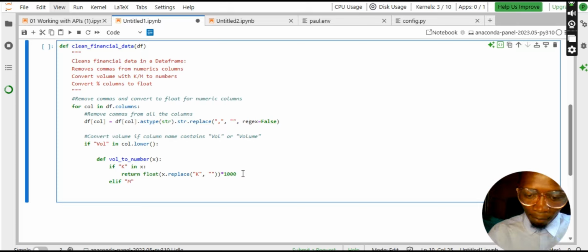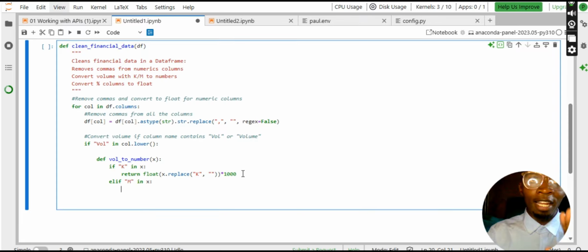in x, don't forget in x. Remember we said each and every x dot, we are going to replace, open, then include m, comma, and then what we want to replace this m with, we want to replace it with an empty string.